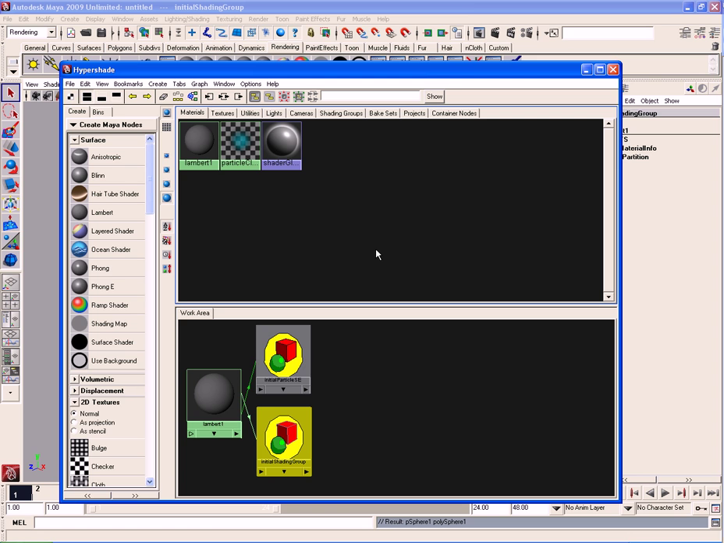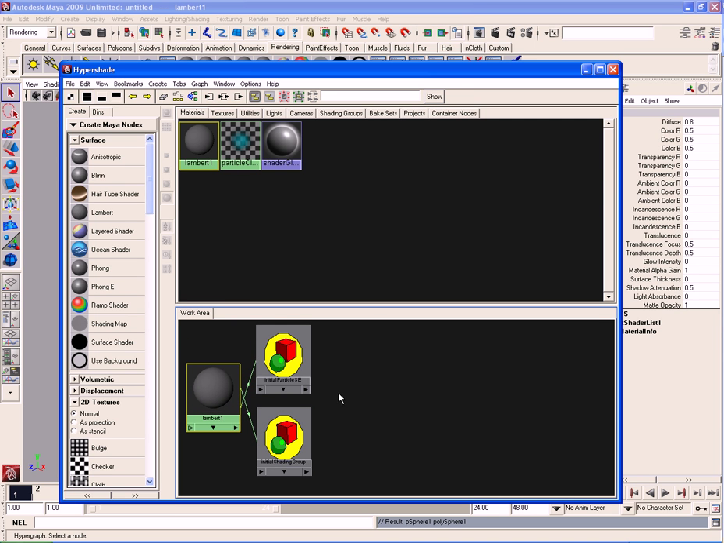Okay? So, that's what the Hypershade is. It's for working with your materials. These nodes and these objects that you see here are the nodes that make up materials and that modify the way that things look and render out inside of Maya.